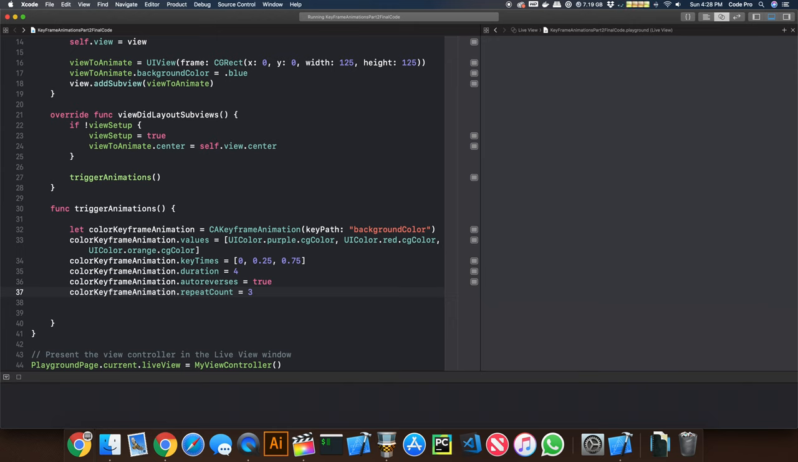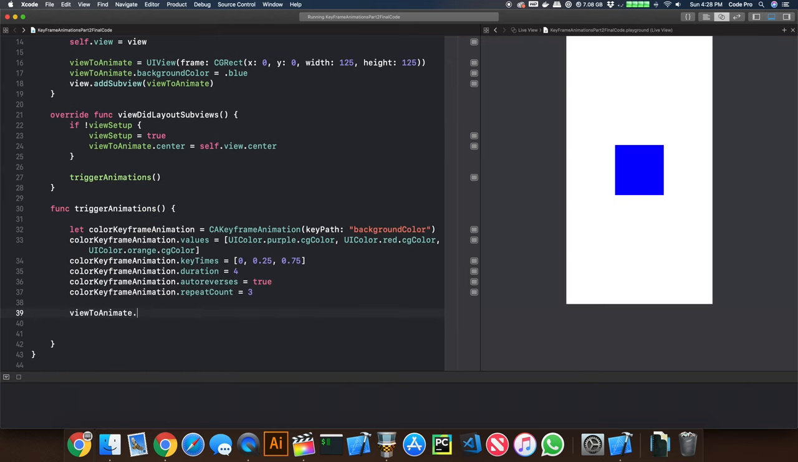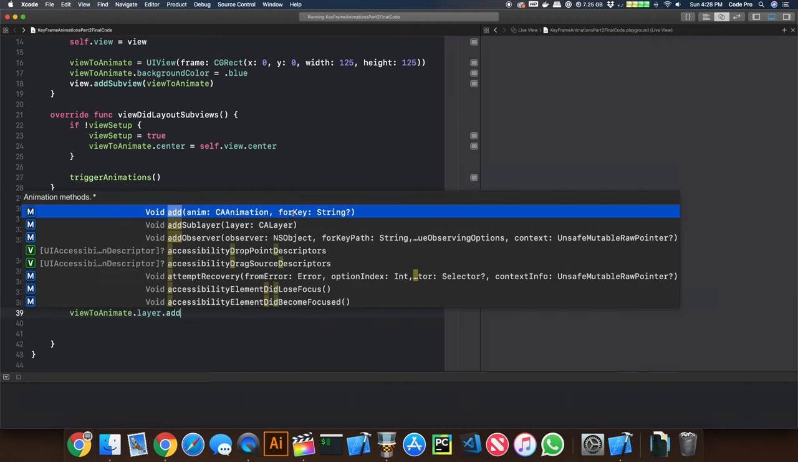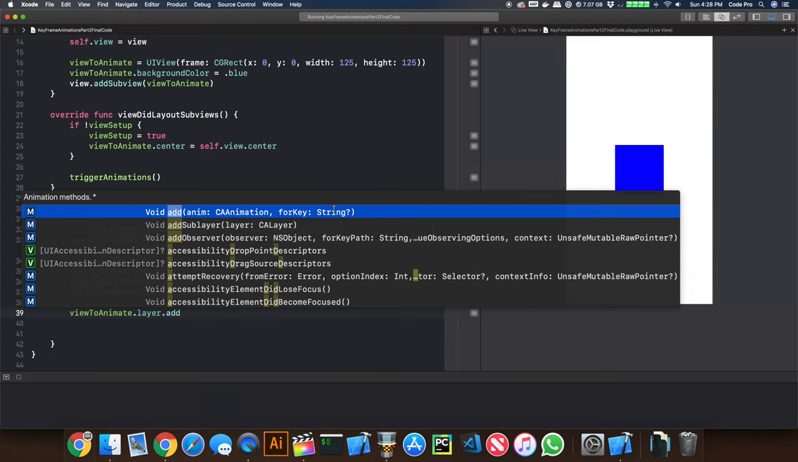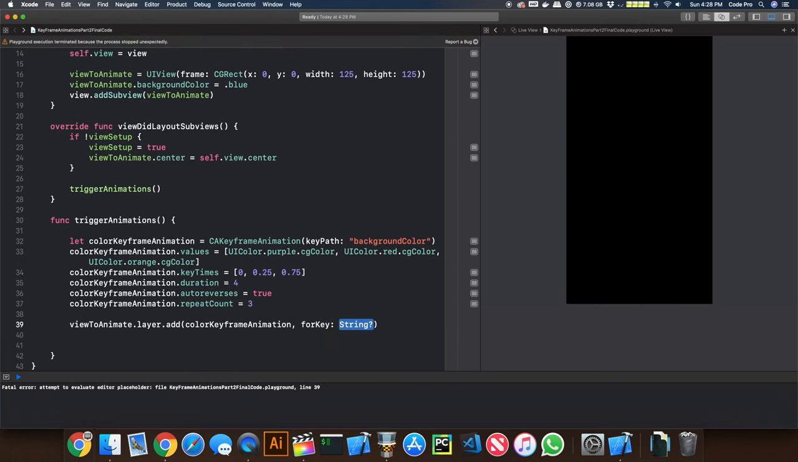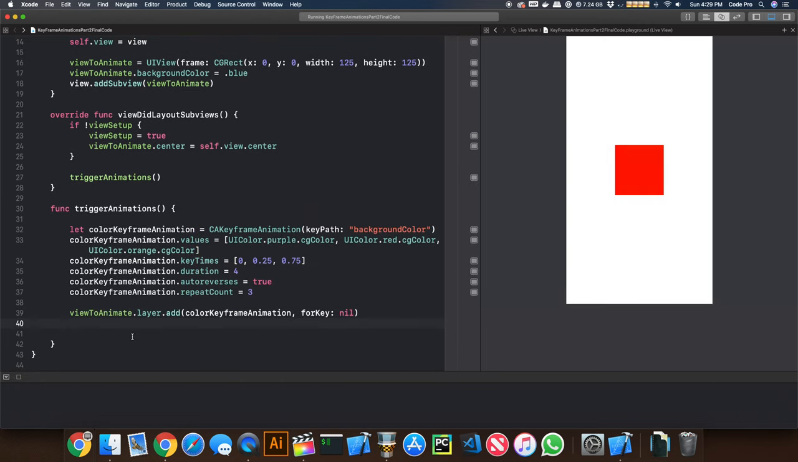So what we can do is add this animation to the layer. So view to animate dot layer dot add, and you can see here there's a CAAnimation and then a key. Now the key is just the name of the animation if you want to subscribe to delegate methods and know what animation finished, but I don't care about that right now, so I'm going to pass it nil. So color keyframe animation and nil for the key, and let's see what this looks like. And so you see here that it's kind of animating through the colors. It's going from blue to purple to orange. Let me speed it up.